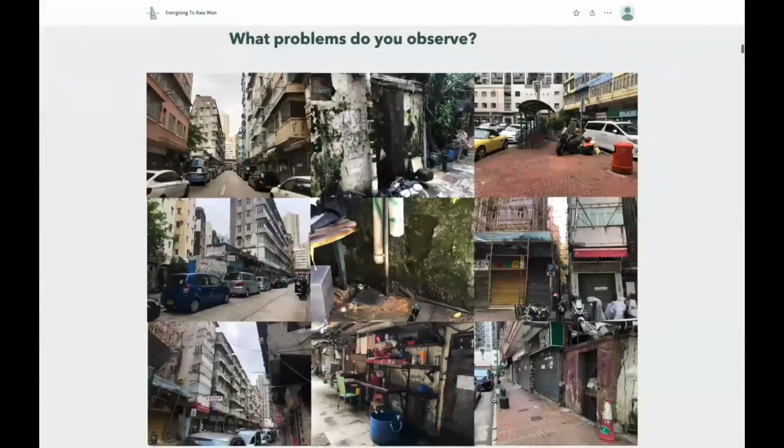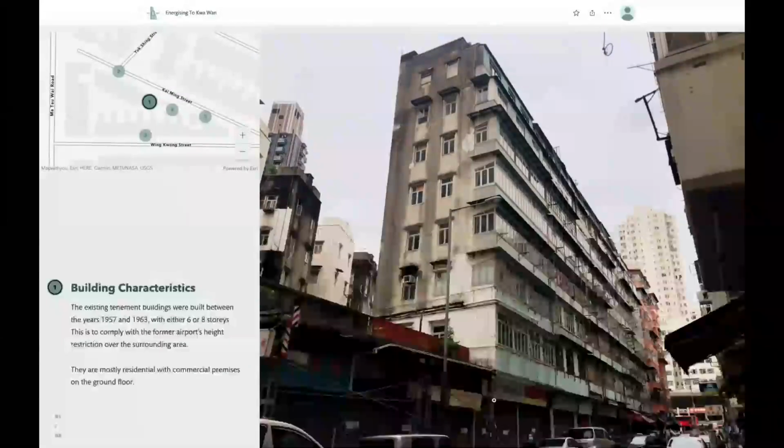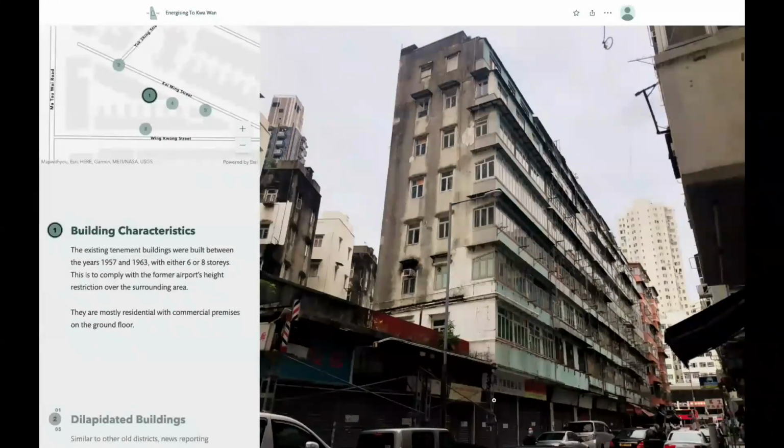Let's take a look at these pictures which show the urban problems of our site. What can you see? So first, the buildings were built 60 years ago. They are rather short with either 6 or 8 stories. They are mostly residential with commercial premises on the ground floor.